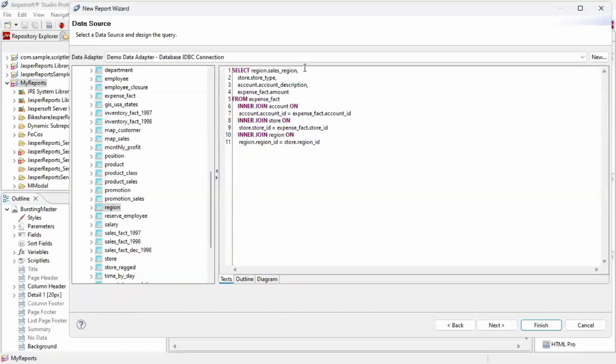I can come back over here to the text tab, and there's this query I've designed. Now, I probably don't want to use these field names in my labels, so I'm going to actually change these names a bit so that they're more English-like and look better. So let's call that region. Call this one store type. Let's go with just description, and this will be amount.